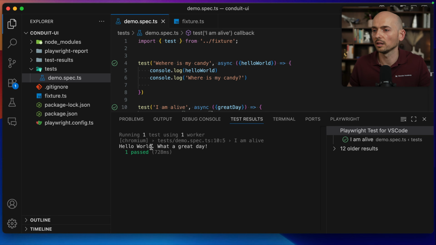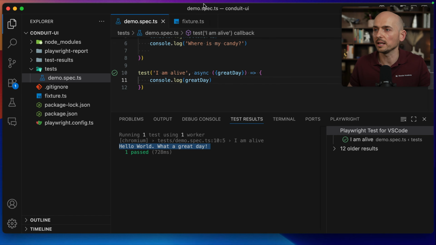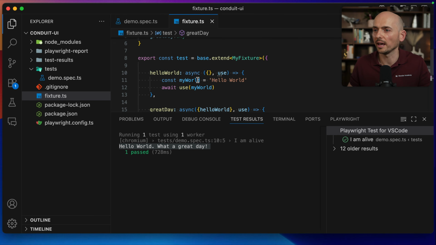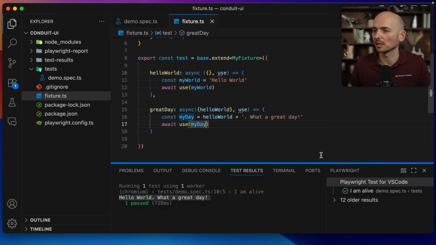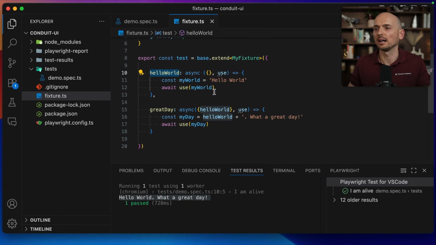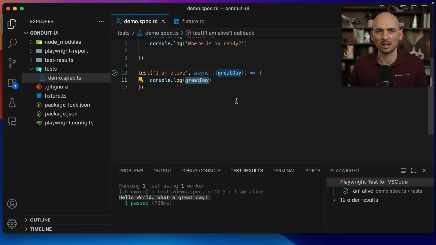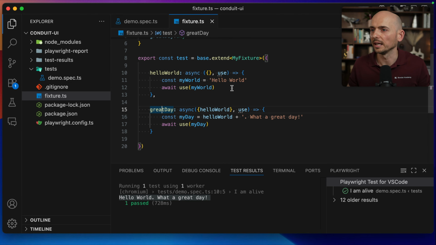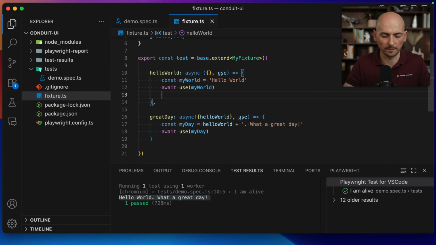Running the test: hello world, what a great day. So the great day fixture called the hello world fixture, let me make it bigger, great day fixture called hello world fixture, got this result into the great day fixture, passed it down into our test over here, and now we can use this value.